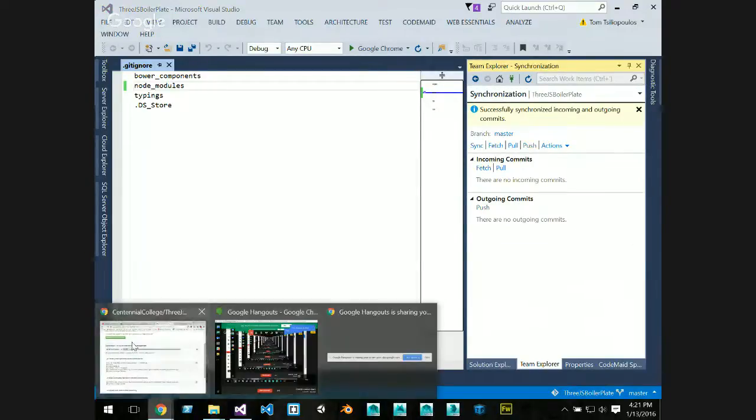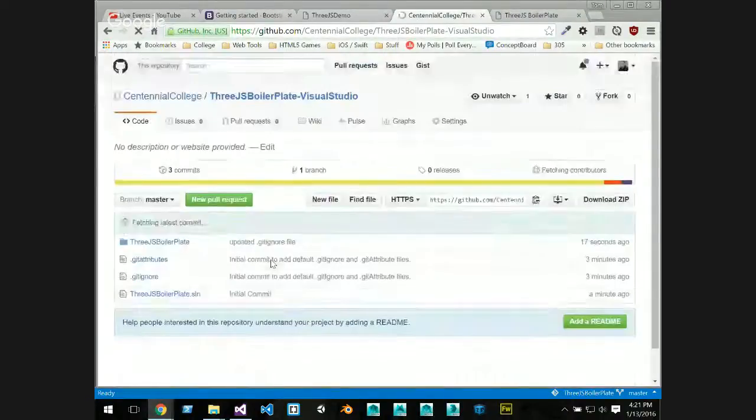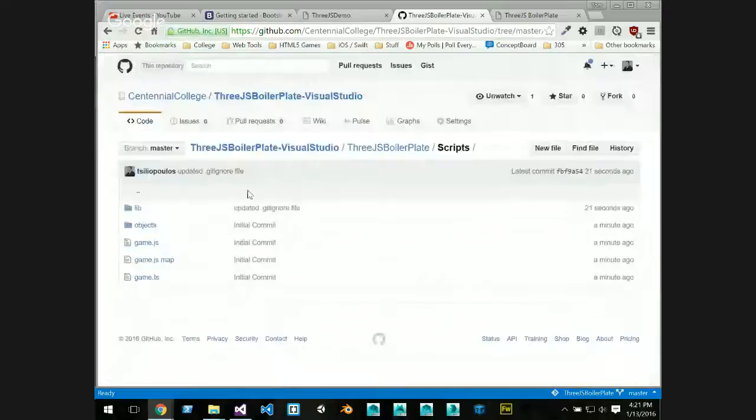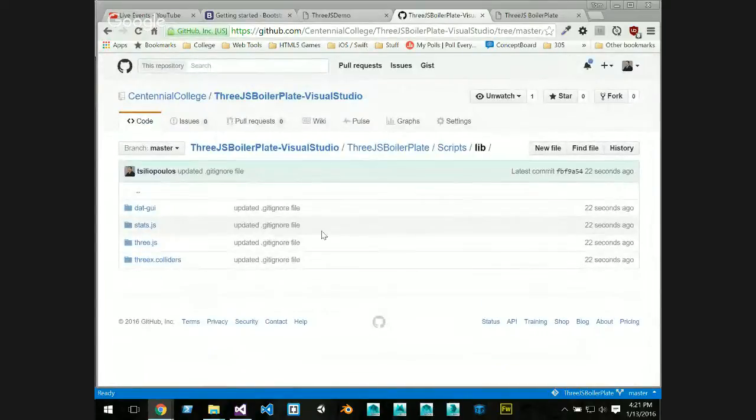And when I go up to GitHub now and refresh, you have a version of the 3JS boilerplate that's compatible with Visual Studio, with all your files. Okay?